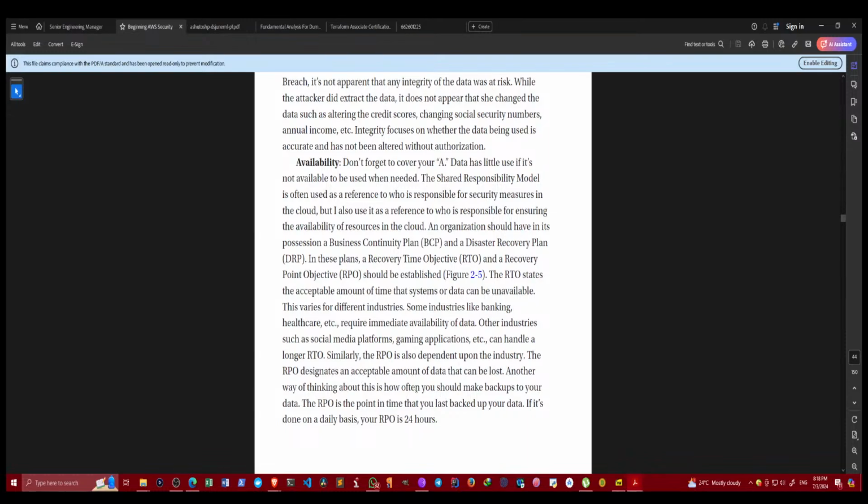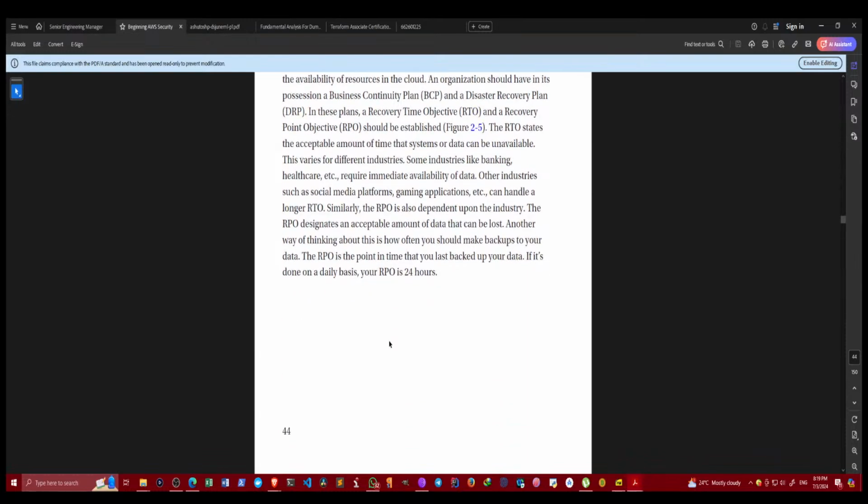Another thing to think about is how often you should make backups of your data. RPO is the point in time that you last backed up your data. If it's done on a daily basis, your RPO is 24 hours. These are two important questions, RTO and RPO, in DevOps interviews.